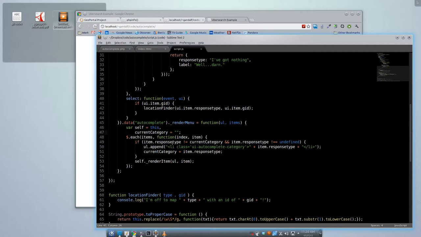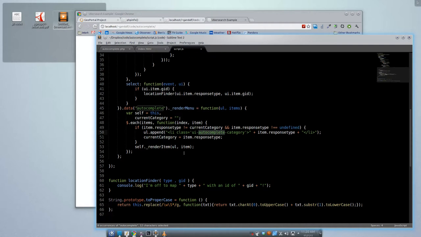Basically what it does is you've got a current category, and that's whatever category you're on now. It'll append that, and if it gets to a new one, and these are in order, so it won't get to a new one, it's not going to be mixed. It appends another one of these LI class UI autocomplete categories of the response type. And we're just rendering that out.